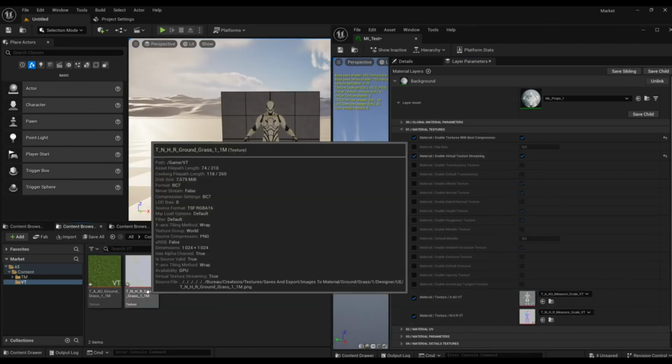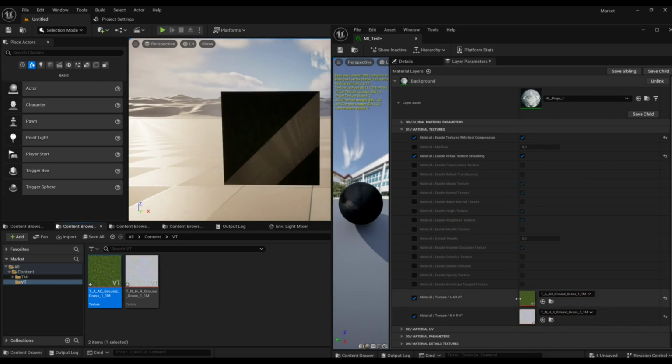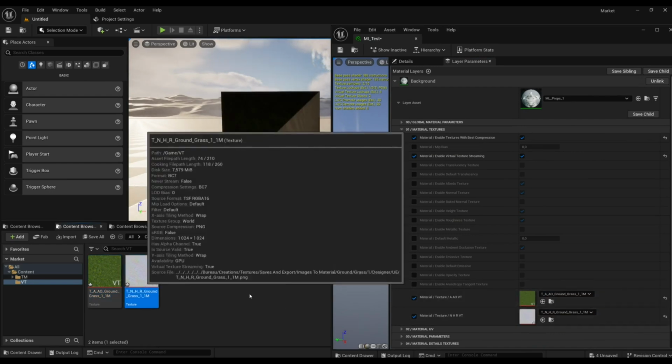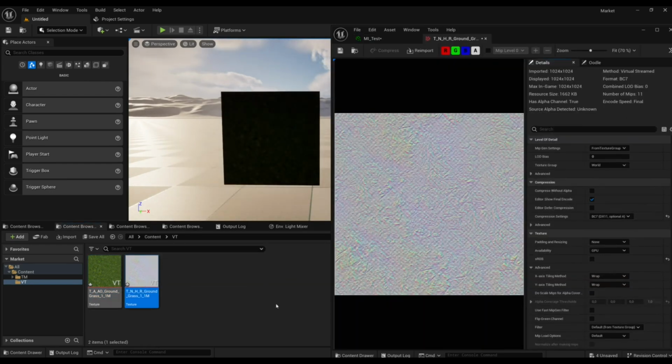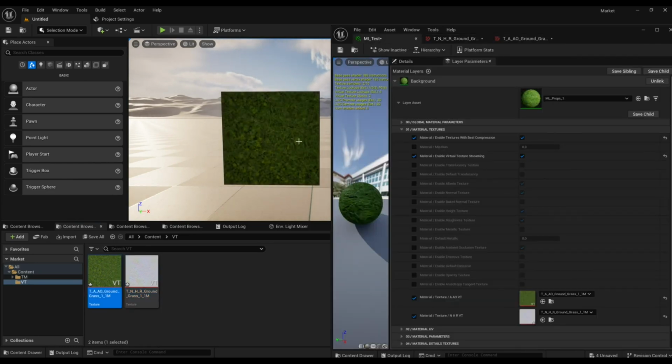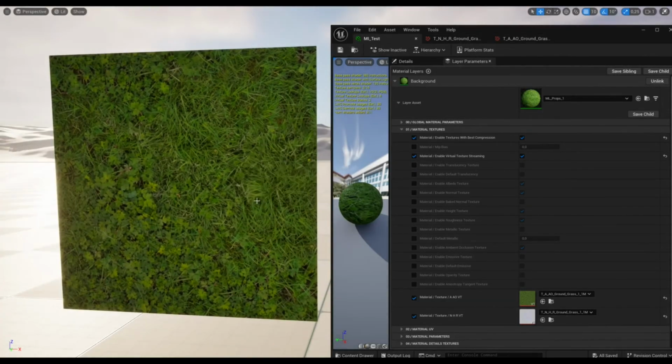You may see your material turn black or have a strange glitch. This is due to a bug in Unreal Engine 5.4. To resolve the bug, simply reopen your texture maps, or when you restart Unreal Engine, they will look normal.